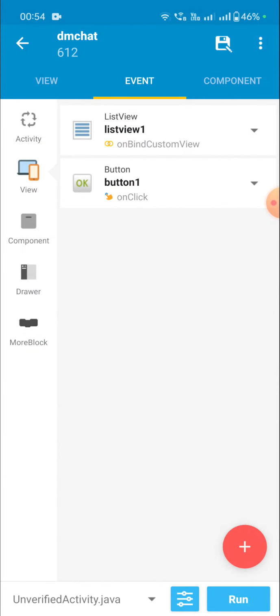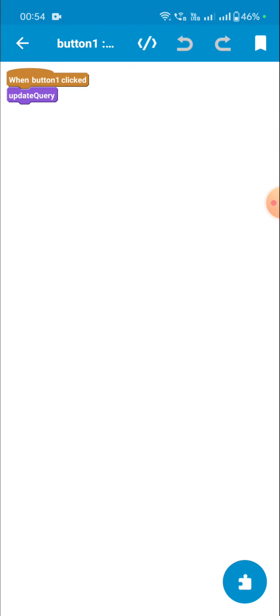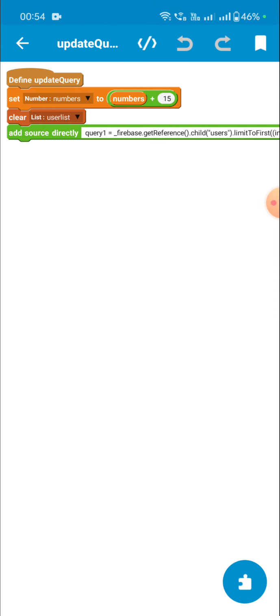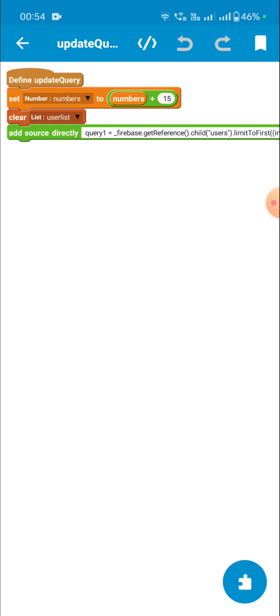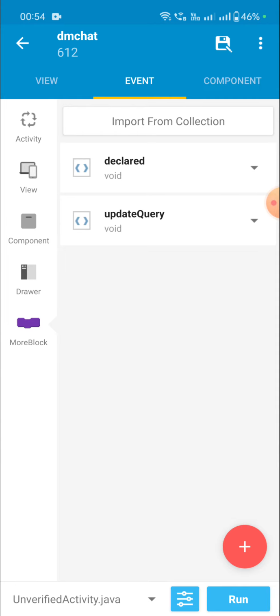So that's all here. When button 1 is clicked I update the query. When I update the query it will add 15 numbers to the previous number. Earlier it was 15, now it will be 30, and then it will get the first 30 users.